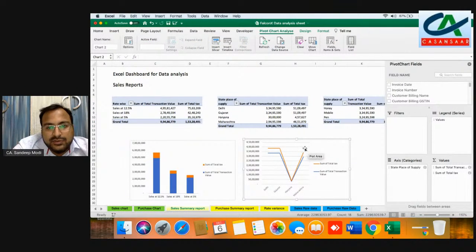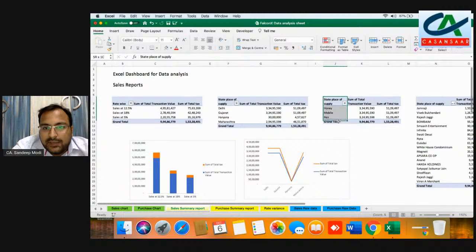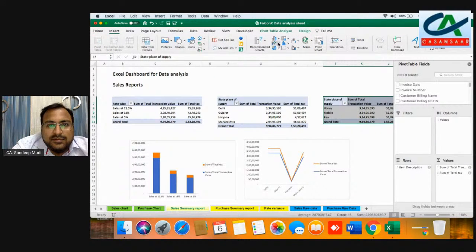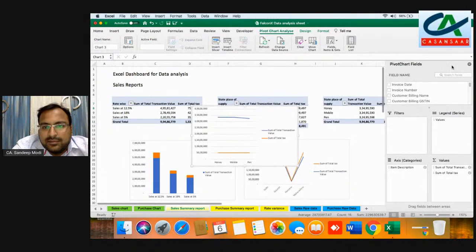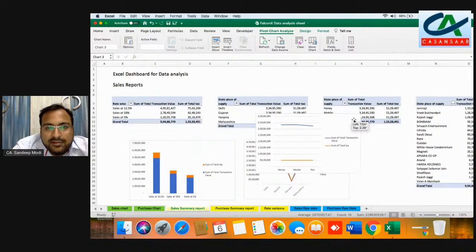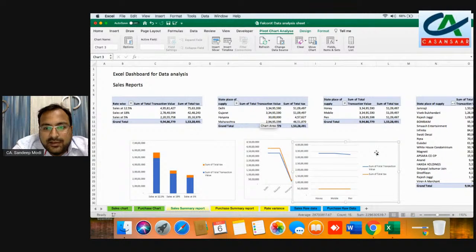This data is dummy, so the graph representation would not be good. As you can see, Delhi and Gujarat are the same, but Haryana and Maharashtra are different. So this is just dummy data. Here one more thing I'm adding. Insert. As you can see, transaction value is high and this is low. I'm just adding the charts here.